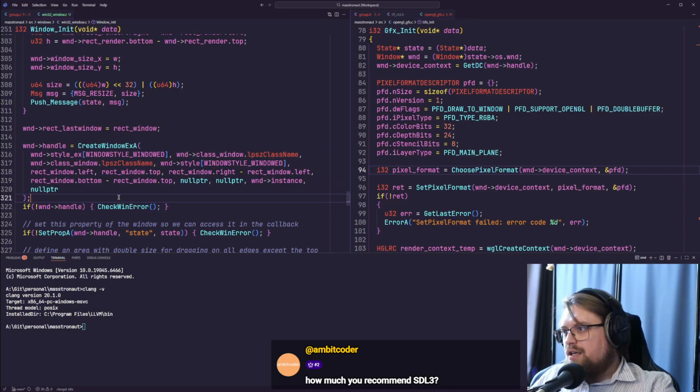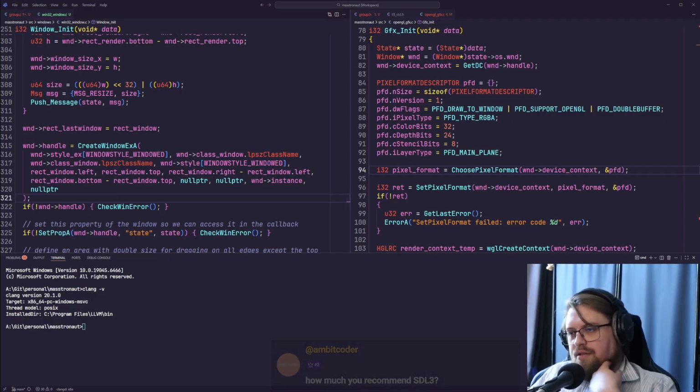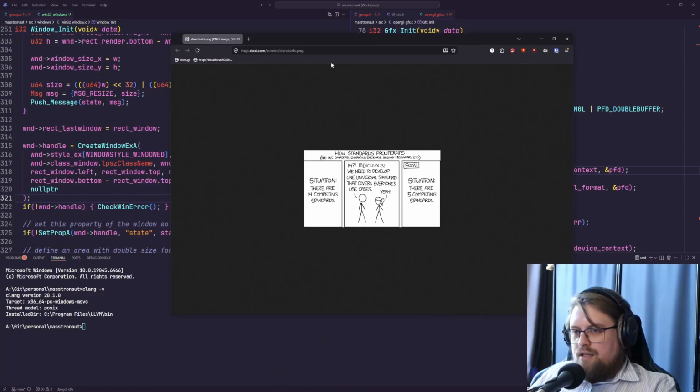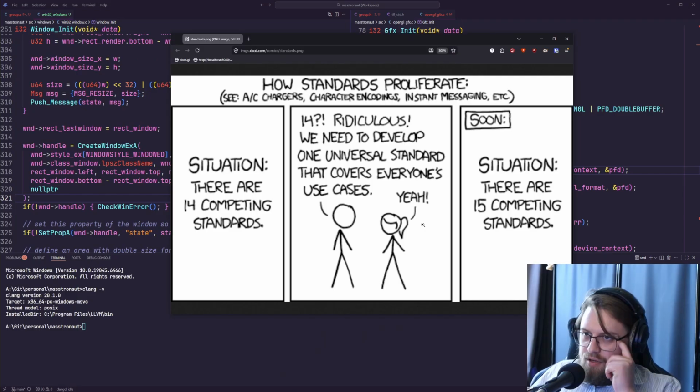How much do I recommend SDL3? Well, I didn't pick SDL3 simply because I didn't want to target... it's this meme, right? From XKCD. Probably you've seen this. This is one of the most famous XKCDs ever.